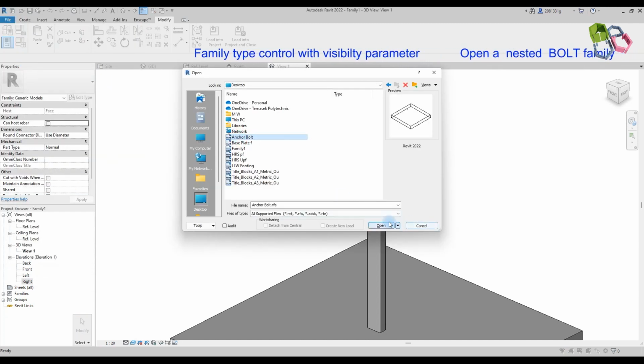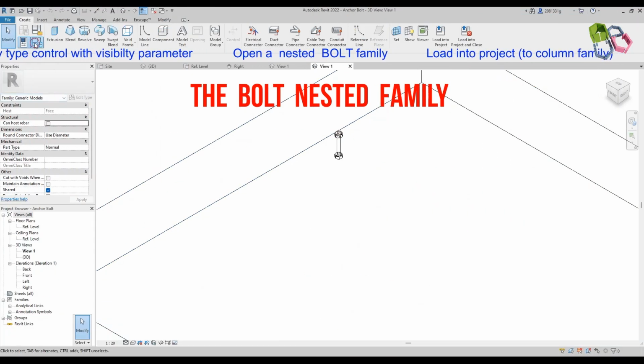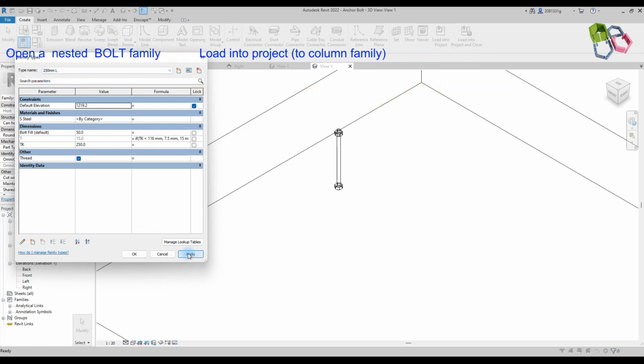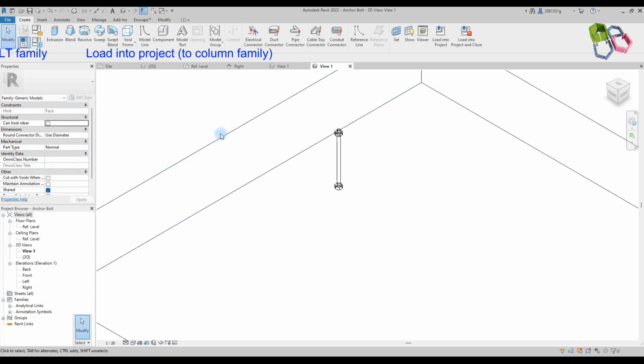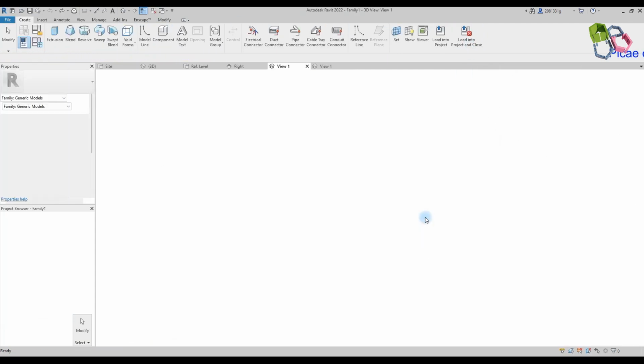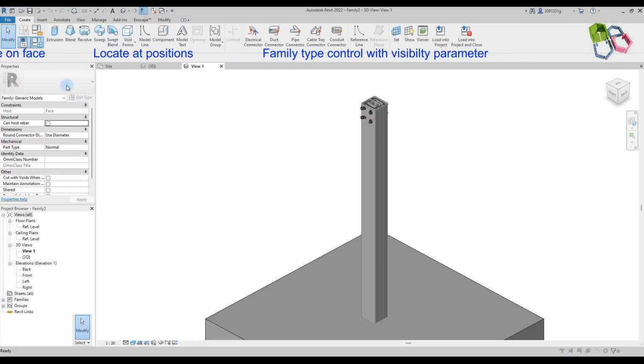The column family will need a base family. Create that base family, open it, and adjust the parameters and load into the project. Actually not to the project, to the column family. Load. The plate is a face family, so place it on the face of the column and adjust the position.